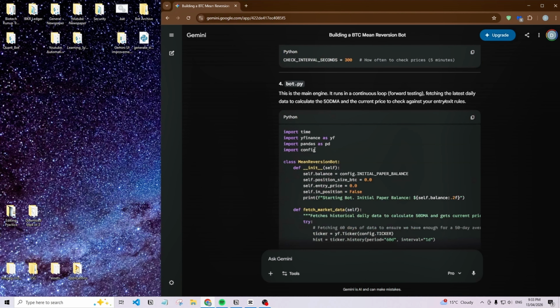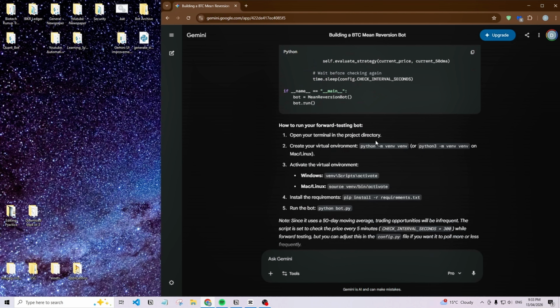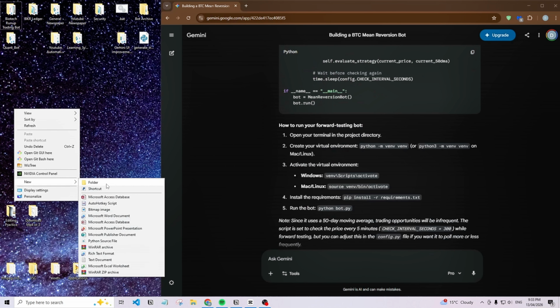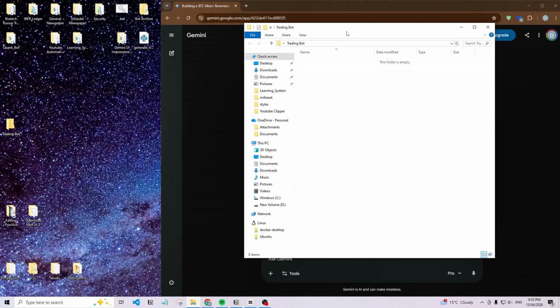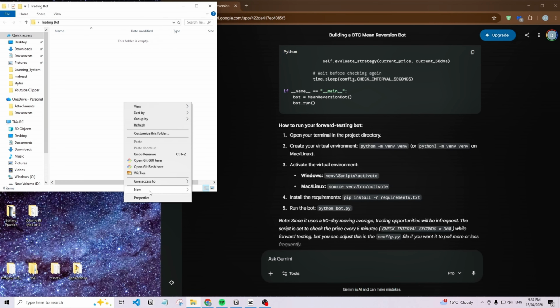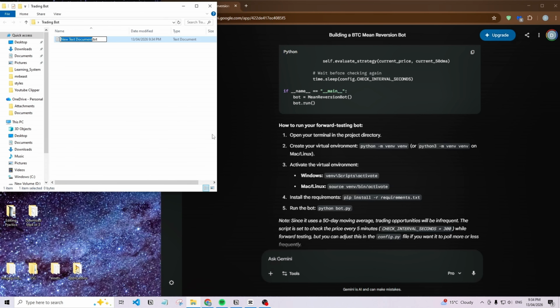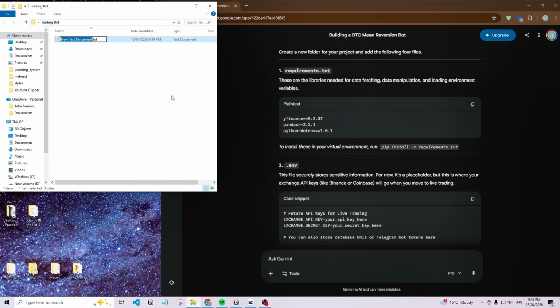All right, so now that we have all the code, how do we actually get it onto our computer and get it running? First, we make a folder. We call the folder whatever we want. I'm going to call it trading bot. You open the folder and you make files. So you want to make all these files that the AI has given you for the bot.